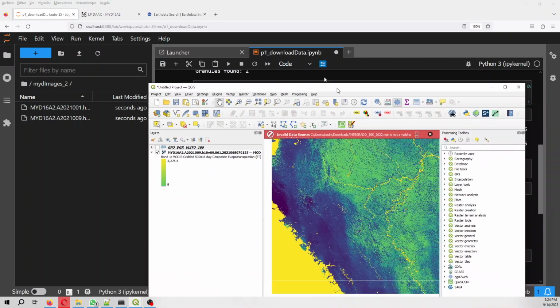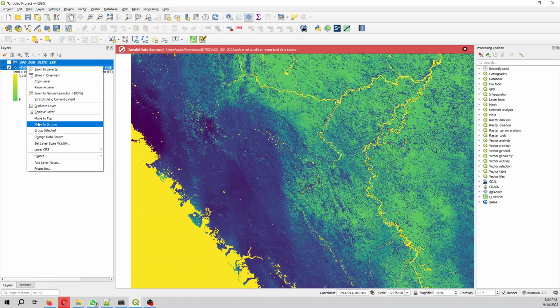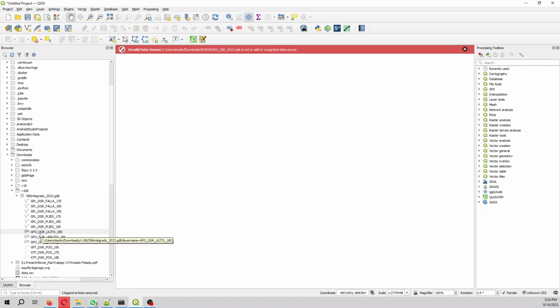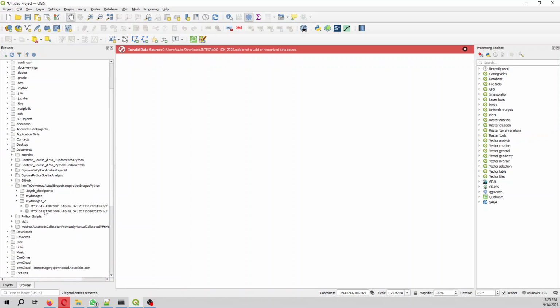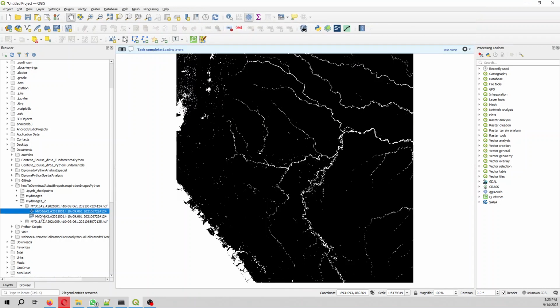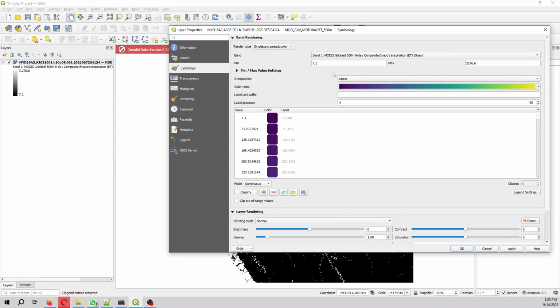Here, this is from a previously uploaded file, so I'm going to remove it. Now I'm going to go to the downloaded files. I open the HDF, and the layer of actual evapotranspiration is this one, because this is potential evapotranspiration and this is actual evapotranspiration. So we add this, and if you want to see it in another scale, you have to go to properties, singleband pseudocolor, and quantile.